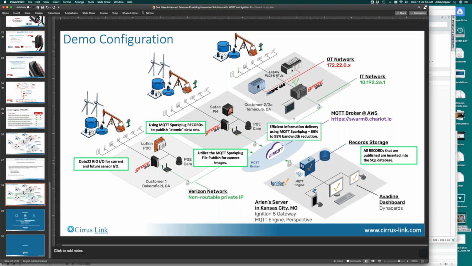But now the interesting thing is we've got all that information in the SQL database and in Ignition. So now we would like to visualize that. That's what Avadine are, and Kyle will do the introduction, but Avadine have created an MQTT Ignition dashboard that lets us utilize all this information that we're bringing in efficiently.